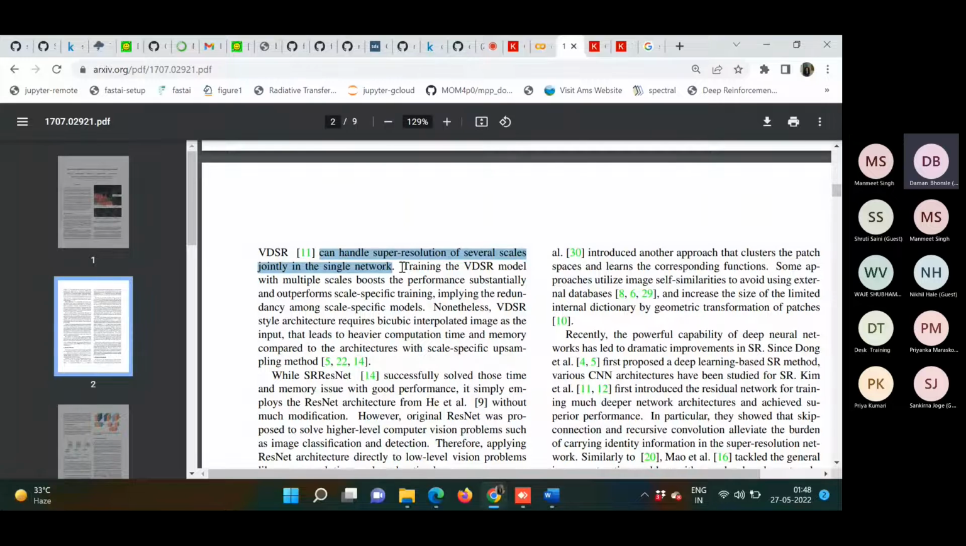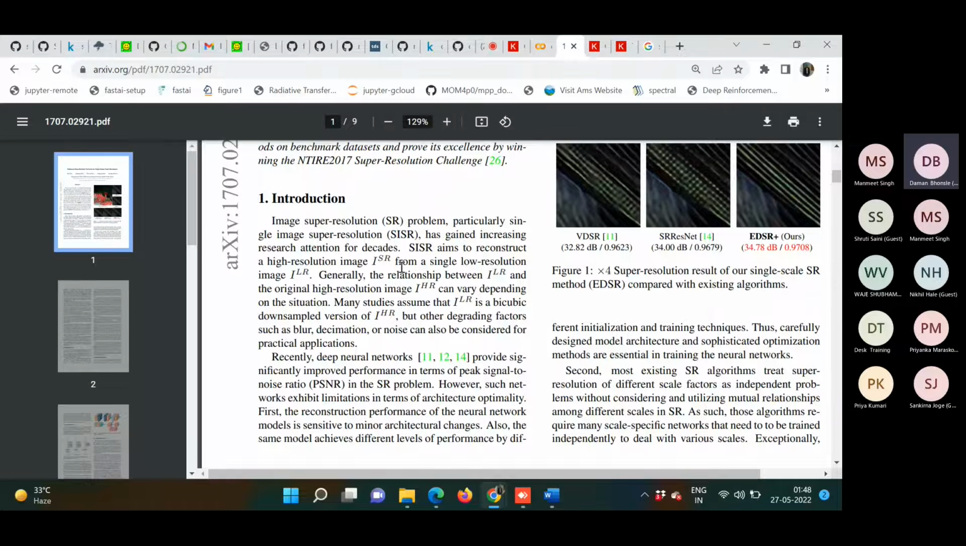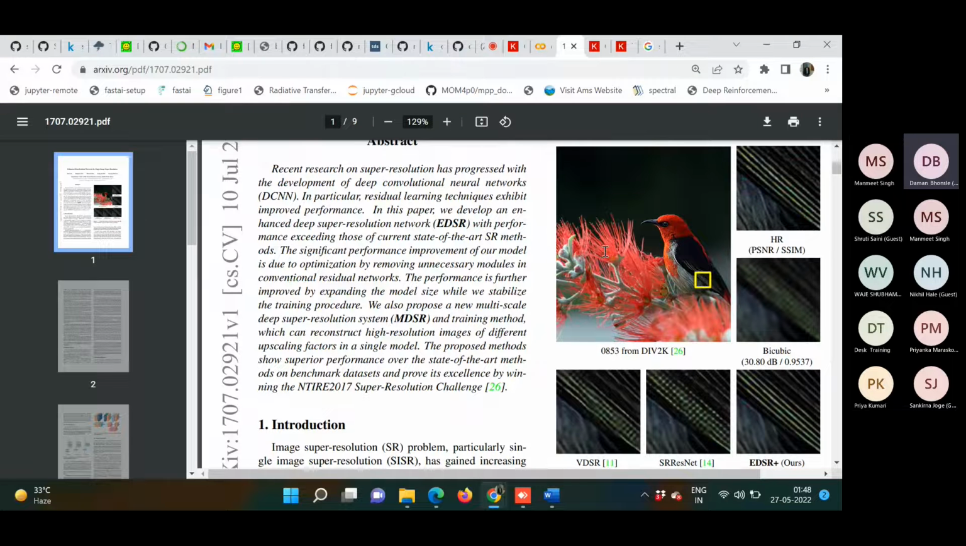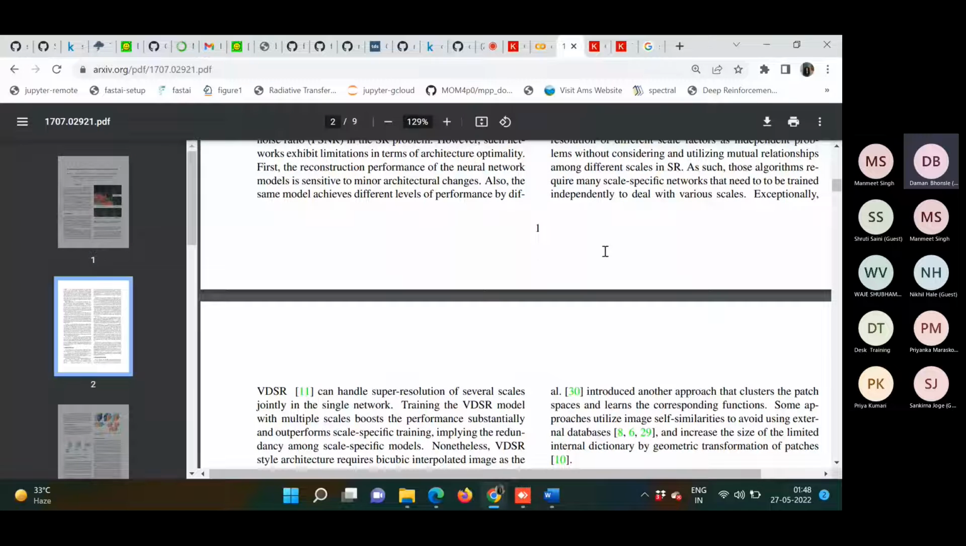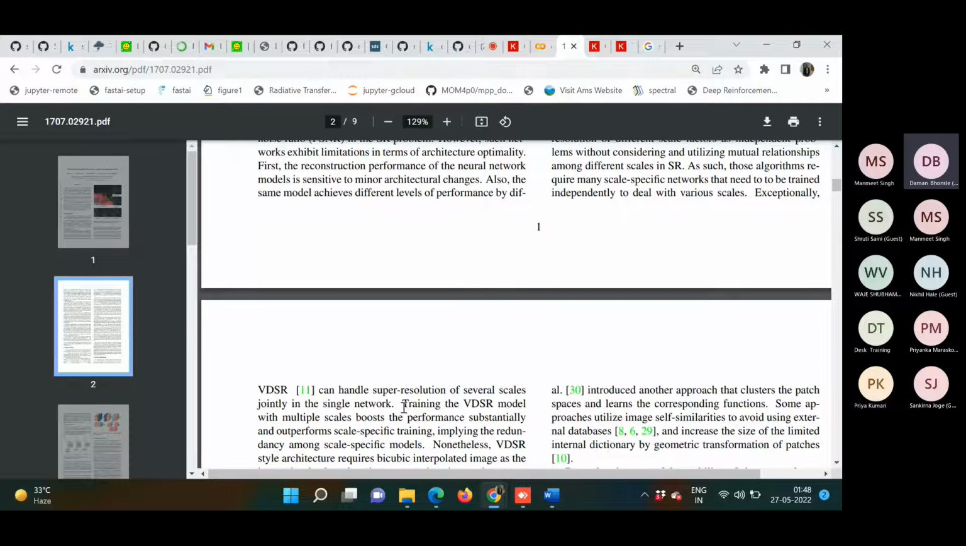So by scale, we mean that if you are trying to go from a resolution of, let's say, 10 kilometers to 5 kilometers, that's a 2x improvement in the scale. But if you are going from 10 kilometers to 1 kilometer, that is like going 10x, right? So that is what they mean by handling several scales jointly in a single network. So using VDSR, you can actually scale up even higher. And the other networks are scale specific, so you can only scale as much, right?